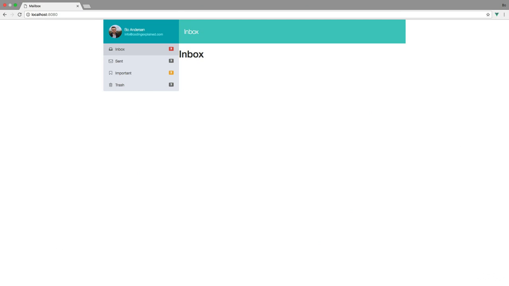There is one more thing we need to do within the sidebar component. Display the correct numbers of unread, sent, important, and trashed messages. For this, we need to access the messages. So let's pass these in from the app component.